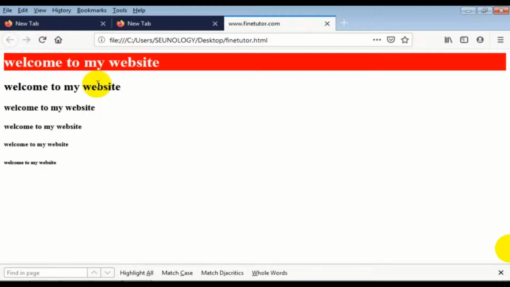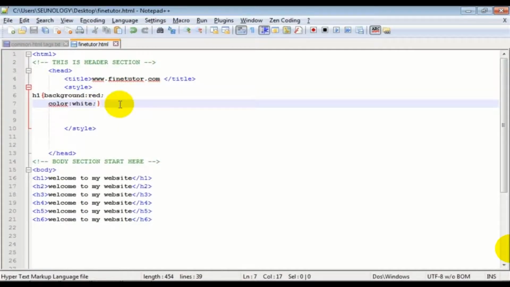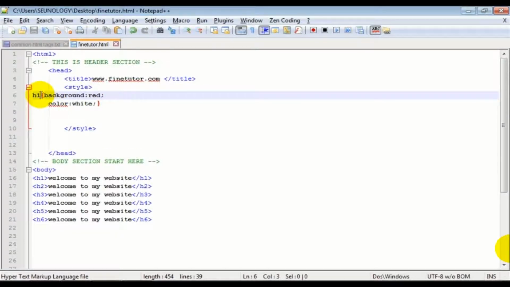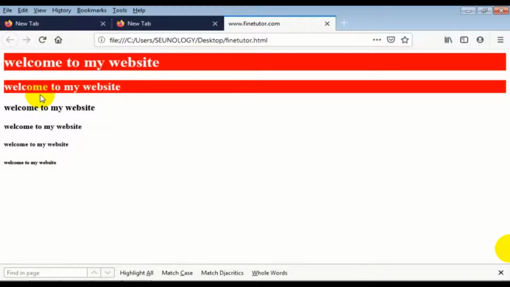So now let's go to the other two. I want to give it another color. But know one thing, if I want only h1 and h2 to have the same color, I'll just say comma, then I put h2. Let me save it. See, it's going to affect h2 also.